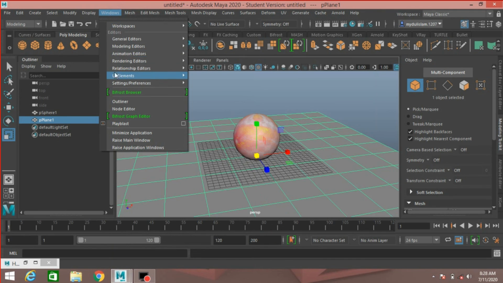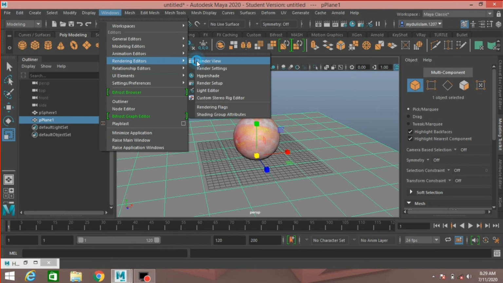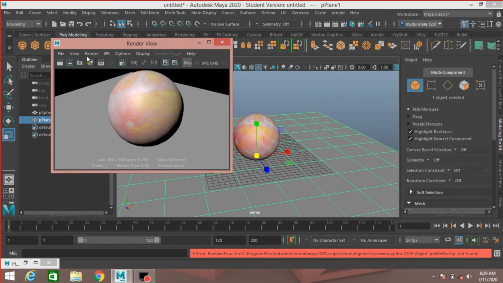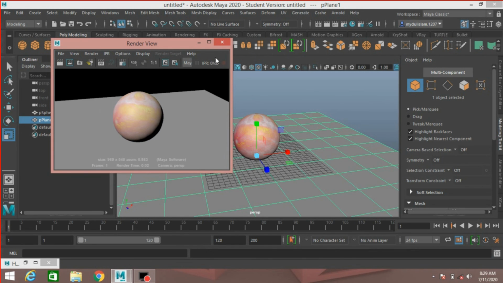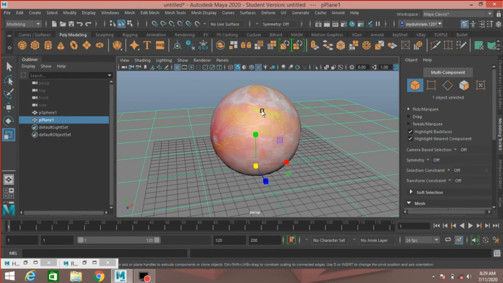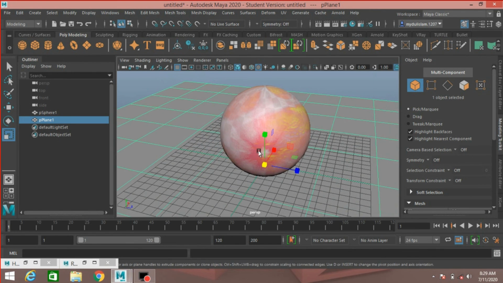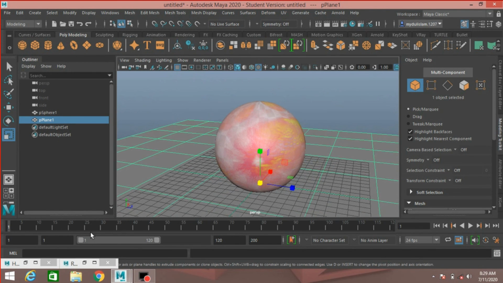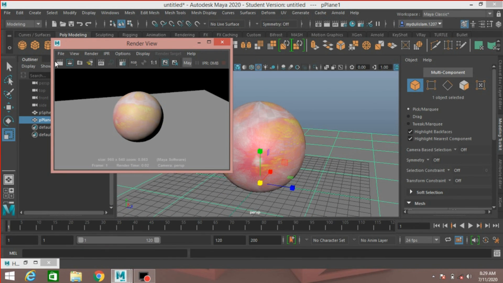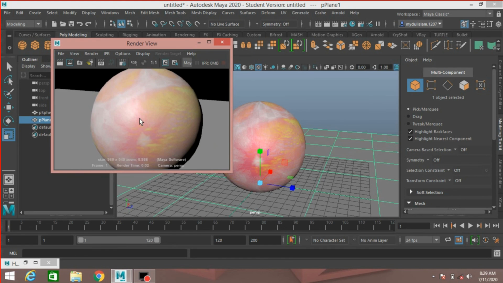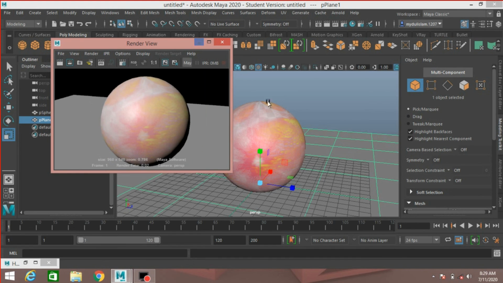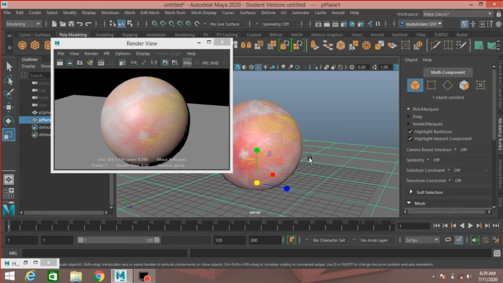Again go to Windows, Rendering Editor, Render View. Click on this icon and see the effect. Zoom it and put it at the front of the scene. Again click render and see the effect. This is the layer shader effect in Autodesk Maya 2020. It's basic and easy.